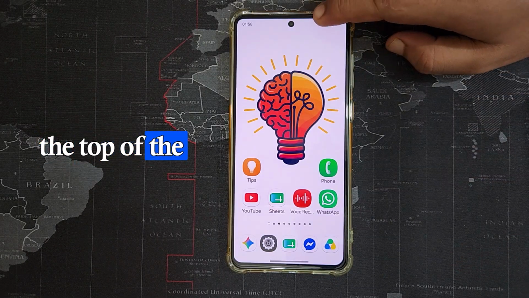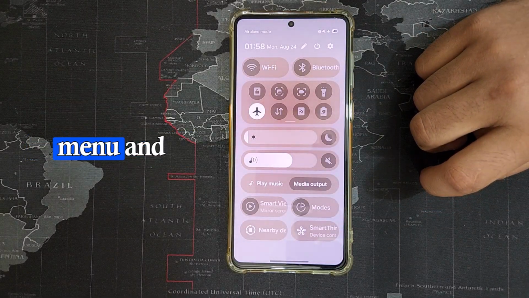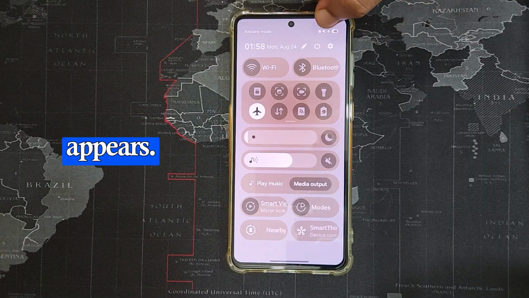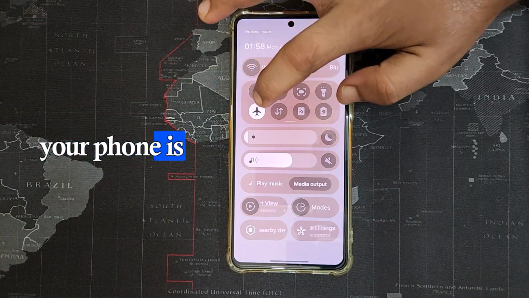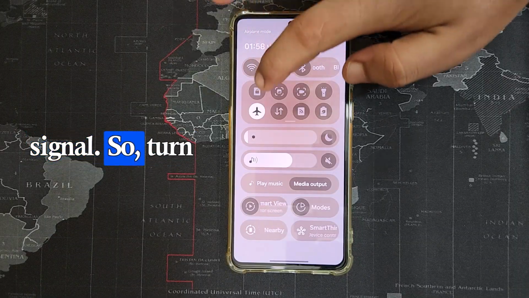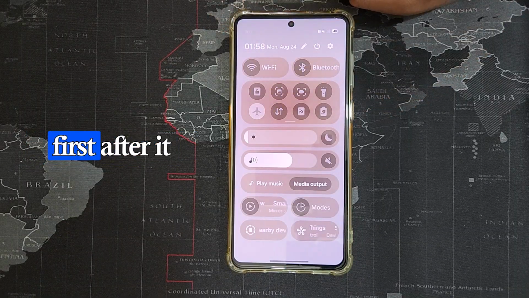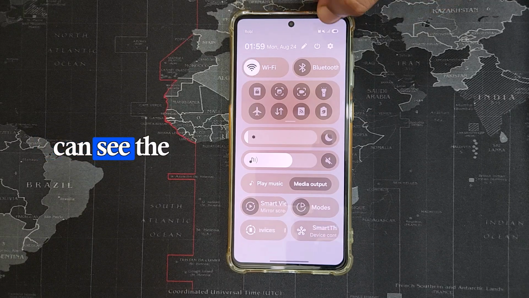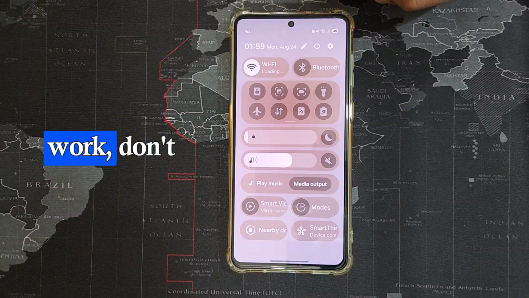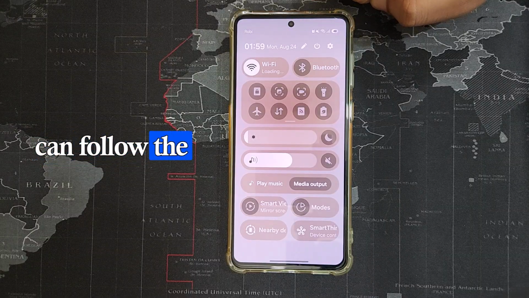Simply swipe down from the top of the screen to open the quick panel menu and make sure your signal appears. However, if your phone's airplane mode is turned on, the signal will not appear. So turn off airplane mode first. After you turn it off, you can see the signal appear there, but this time it does not work. Don't worry, you can follow the next method.